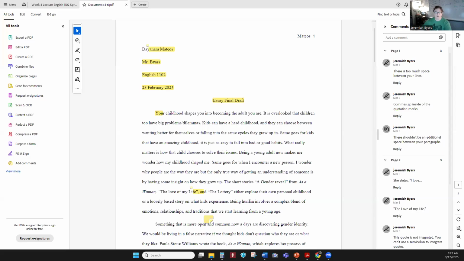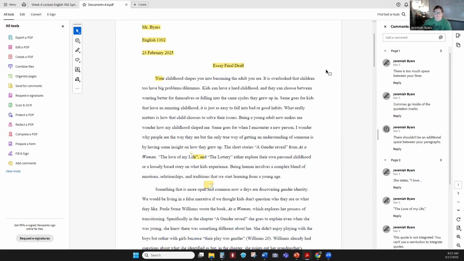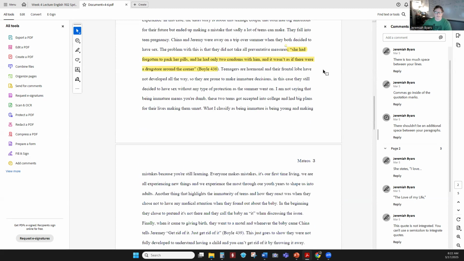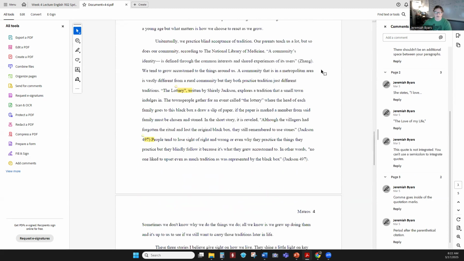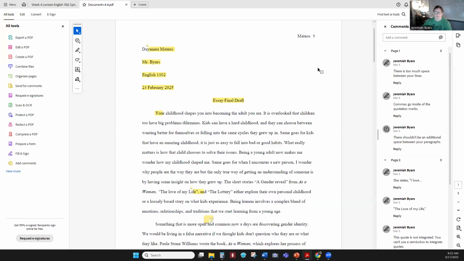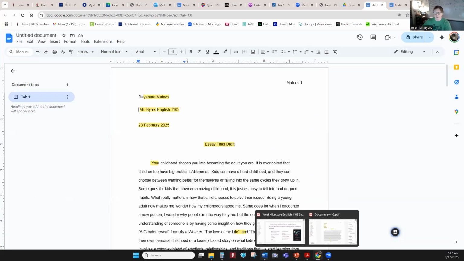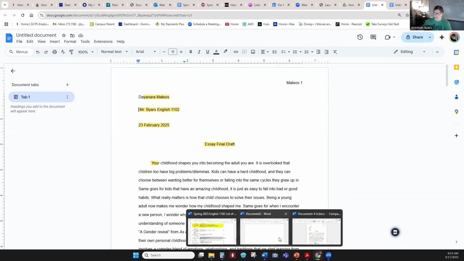Okay, so you uploaded a PDF. I can't show you how to fix this in PDF, so I downloaded it as a Word document. But also, I don't know if you wrote this in Word or if you wrote this in Google Docs and then made it into a PDF. So I'm going to show you both.